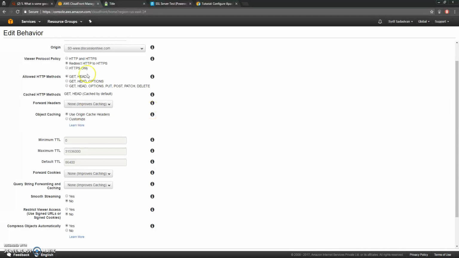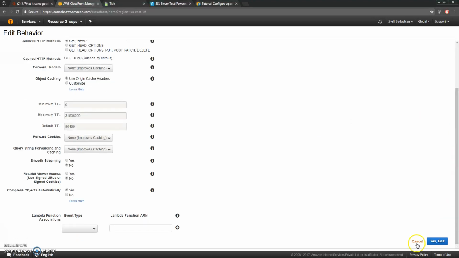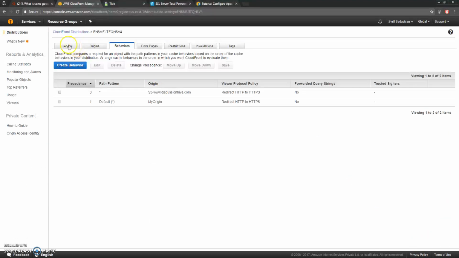So this was regarding the protocol policy, and I think the rest should all remain the same. Yeah, so you can leave it like that. I think this should be it. You have all your CloudFront settings done.